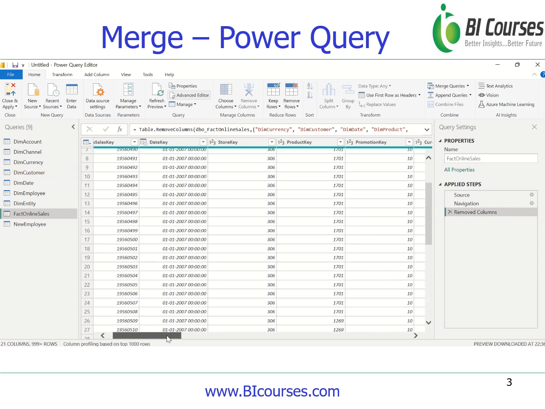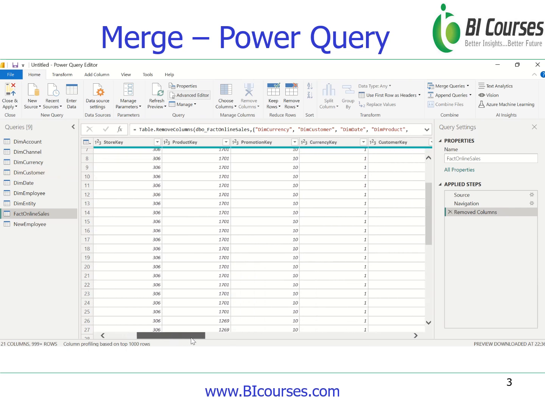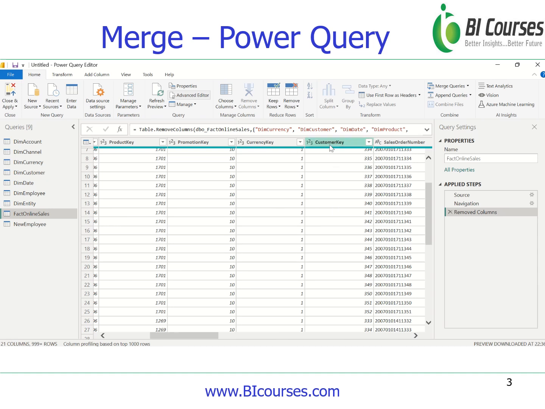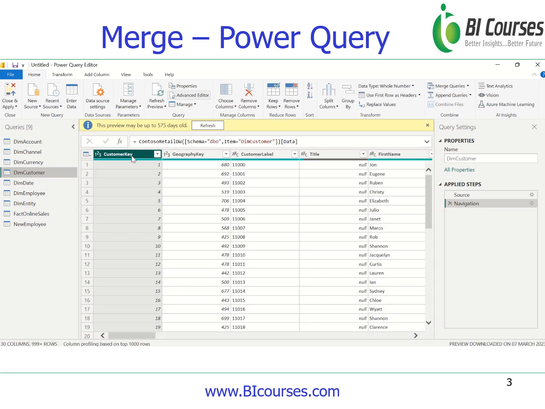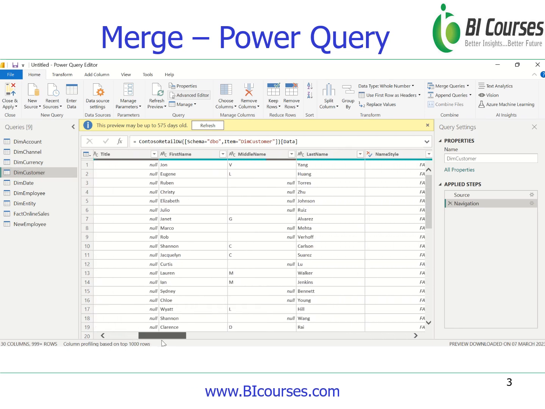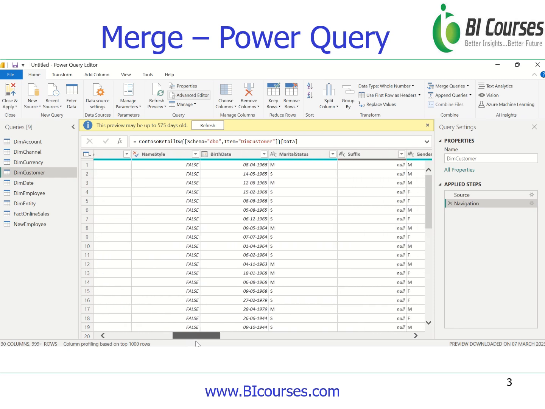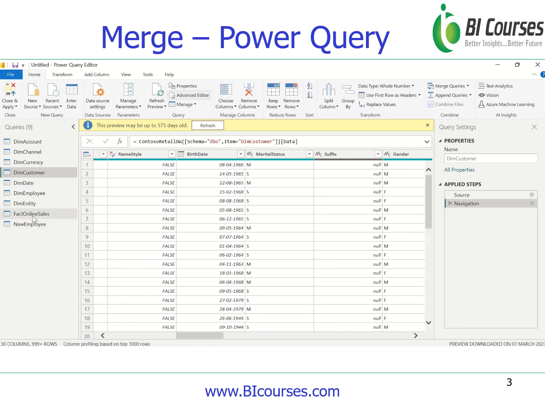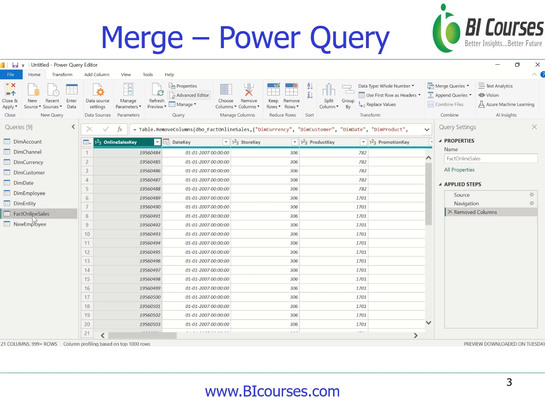If you look at the data of fact online sales table, we find something known as customer key over here. This is a foreign key of our customer key from dim customer table. Now what we want is to bring the customer first name, middle name, last name, maybe birth date and gender to our fact online sales table. So what we do is under home, we just go for merge queries.